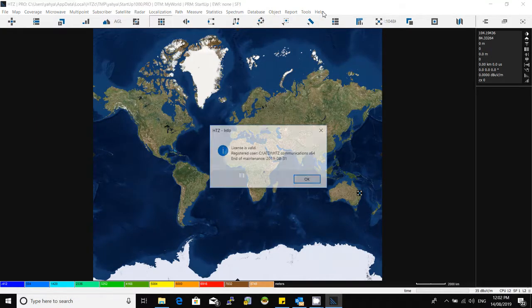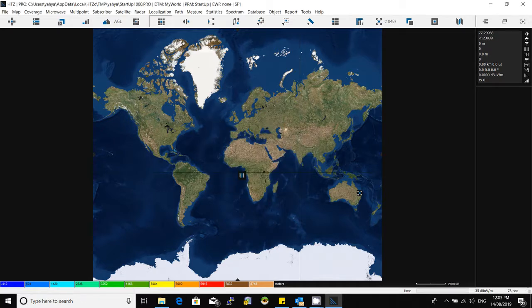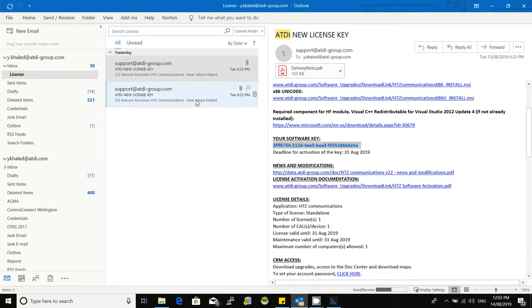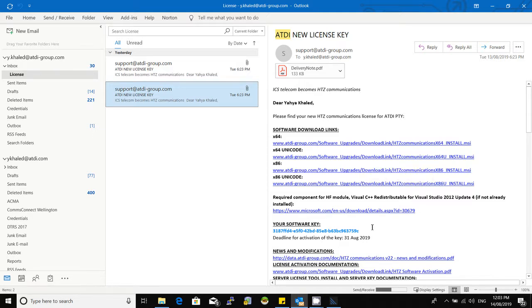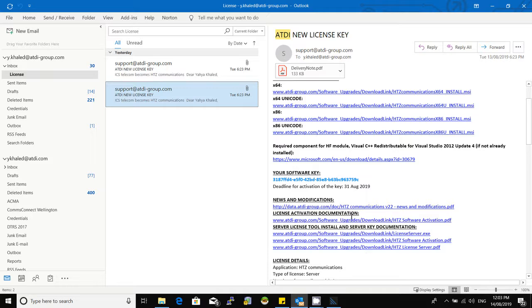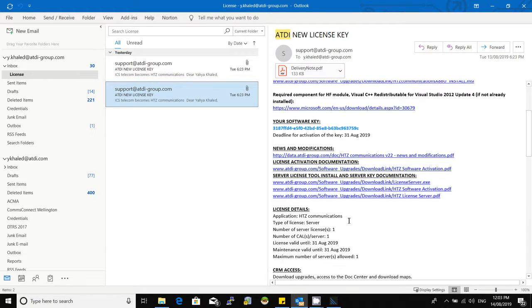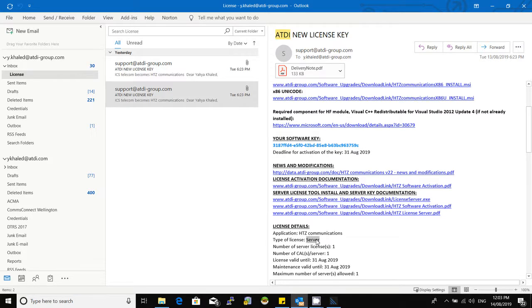So the software is now working. Here we go. The license is valid, and it's registered to this computer. The end of the maintenance is this date. So that's it. HTZ communications is now successfully activated. Now we need to move on and activate the second product. So the second license. You navigate down there, and you can see here it's HTZ communication as well, but this is a server license.